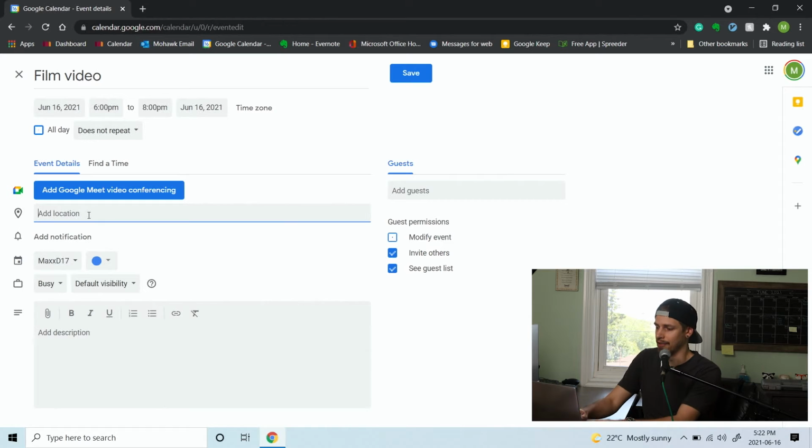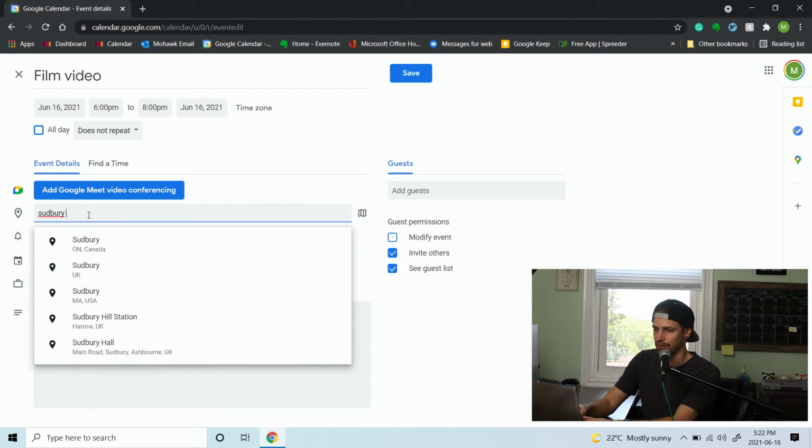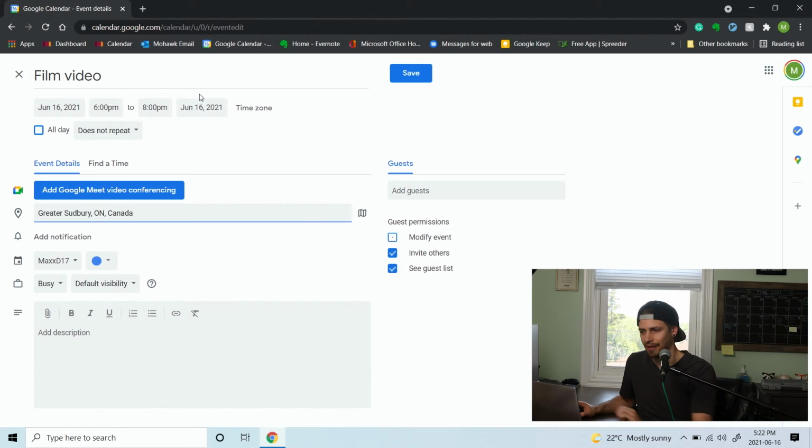Then I can add the location. It does sync in with all Google apps, as I would say. So Google Maps is a part of that. So let's say I wanted that to be Sudbury, Ontario. That's where I live.